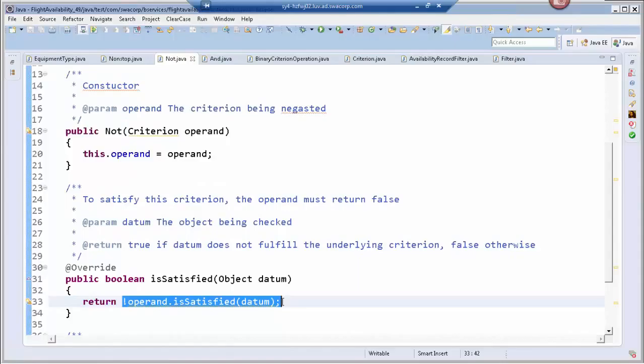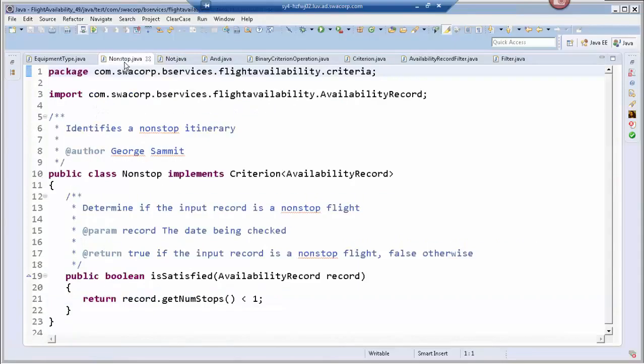We have two concrete criterion. The first one is called nonstop, and that one's going to ensure that the flight that we're looking at is a nonstop flight. So in our availability record, they made it very nice for us. They gave us a number of stops method at the top level of that particular record. So all we need to do is ensure that the number of stops is 0. That would indicate a nonstop flight.